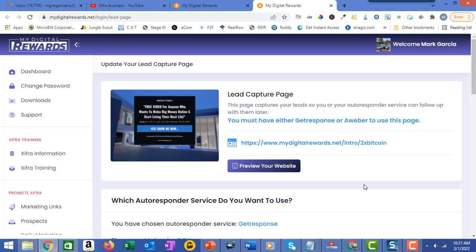So I'm going to walk you through the steps to set up GetResponse. If you've never used email services or autoresponders, GetResponse is the one you want to use, in my opinion, because it's very, very easy. If you want to use Aweber, I personally don't recommend it, but you'll follow the same steps, just for Aweber. I'm only going to do it for GetResponse because it's very easy.